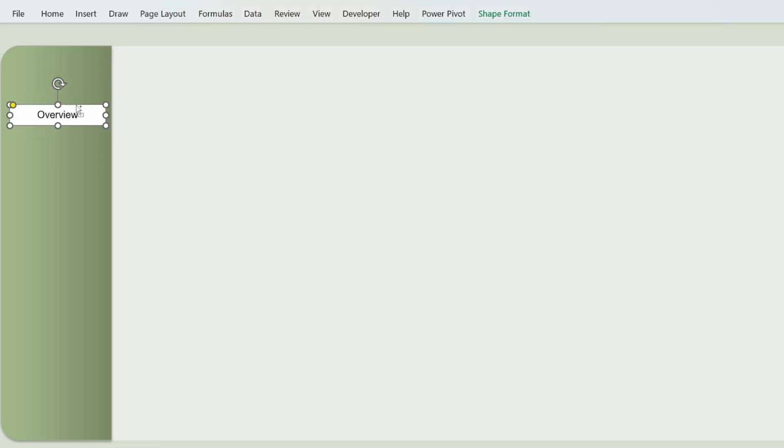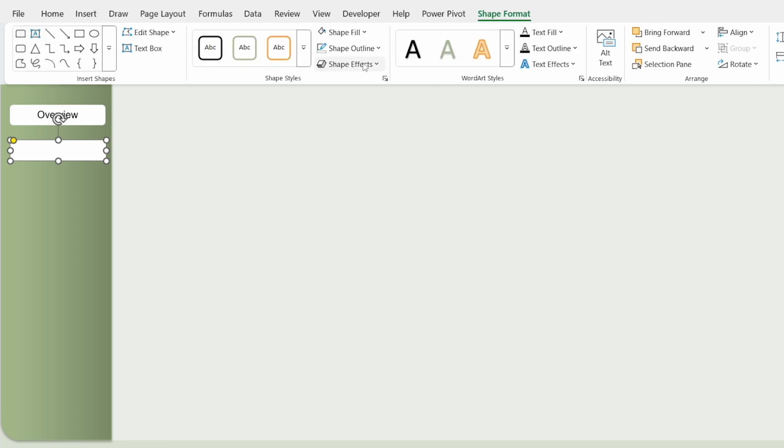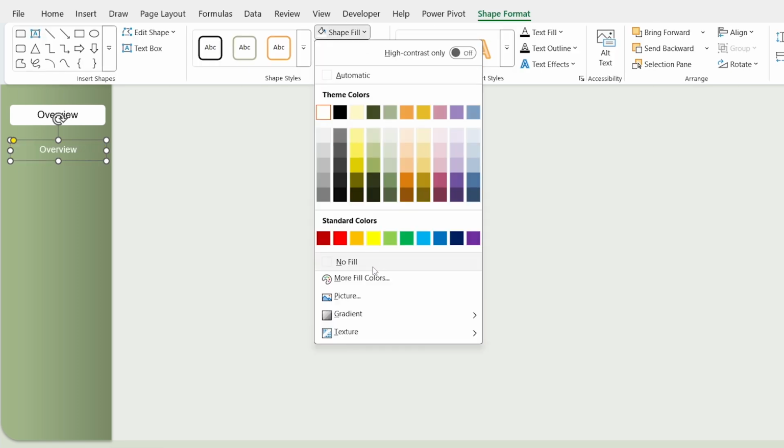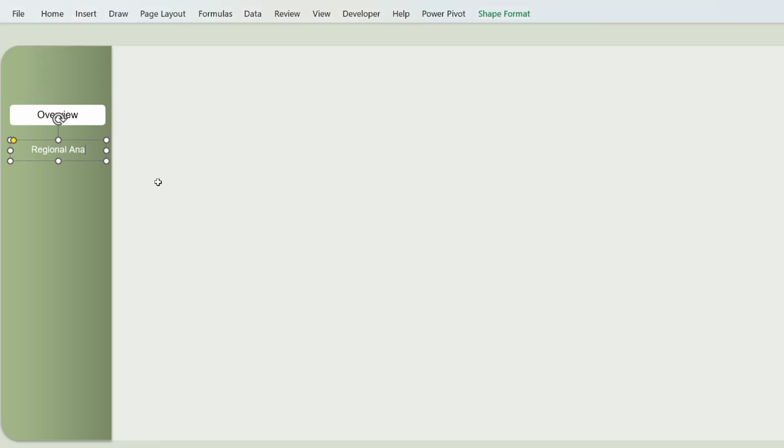Now make a copy of this shape. Drag it below this shape. Reduce the font size to 11. Change the text color to white. Go to Shape Format. Set Shape Fill to No Fill. Rename this shape to Regional Analysis. Similarly, copy and paste the remaining shapes. Rename them according to their context.